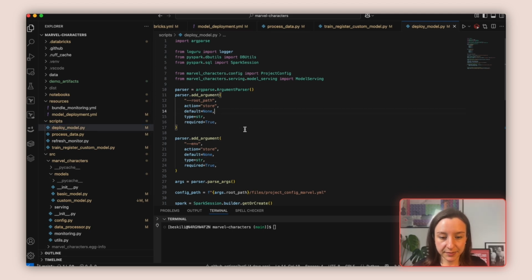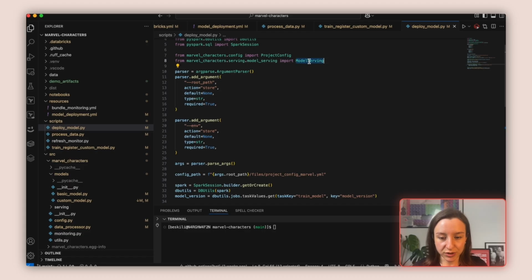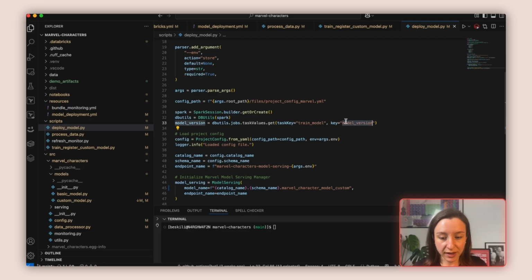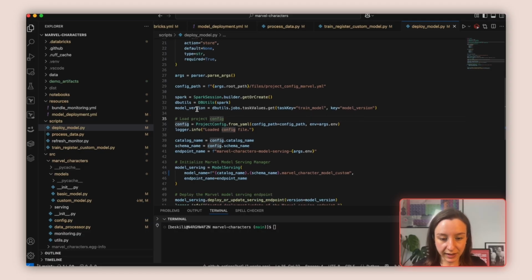In the last step, we are using the model serving module that we have seen in the previous lecture. What we're doing is we're getting the model version from task variables. And this is an example of how you would get a task value from the previous steps. Train model is the name of the task that is executed in the previous step, and model version is the name of the variable that we want to get. This will tell us the model version that is just registered in the previous task.